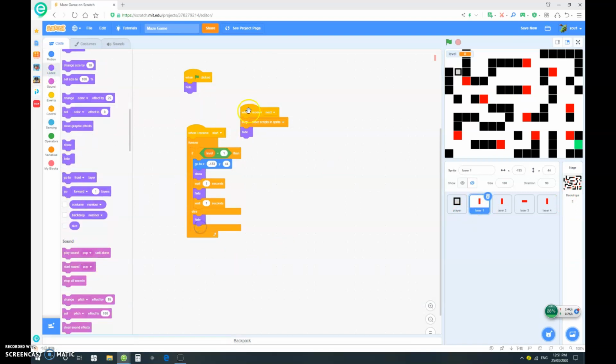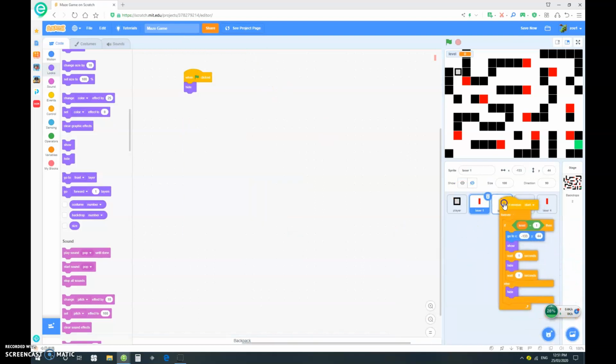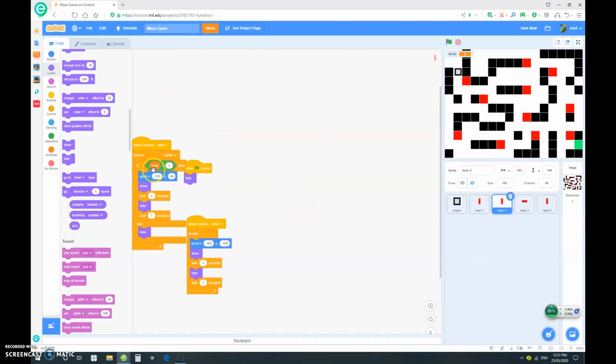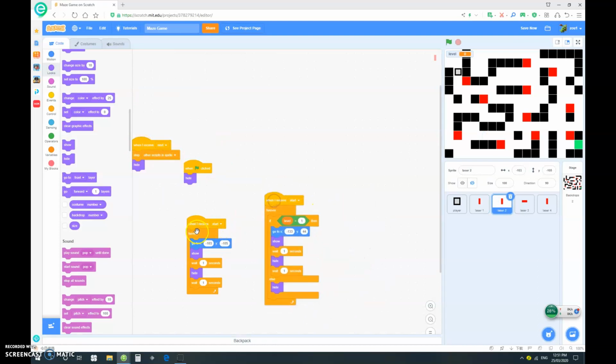So let's just get rid of this because we don't need that anymore. Okay, so basically just click on this and drag it into laser 2. So it will be in laser 2, and you have to change these coordinates to the coordinates of laser 2. So -103 and -105. And then you can get rid of this and this.